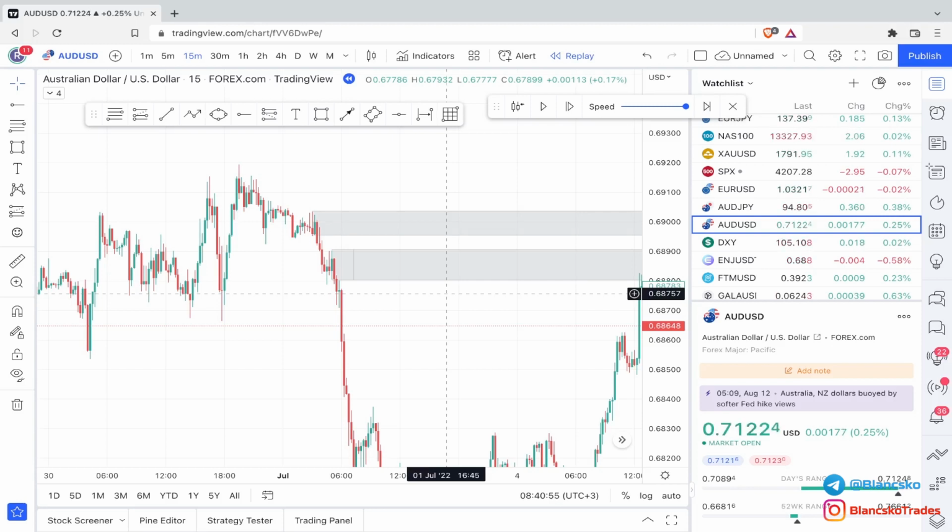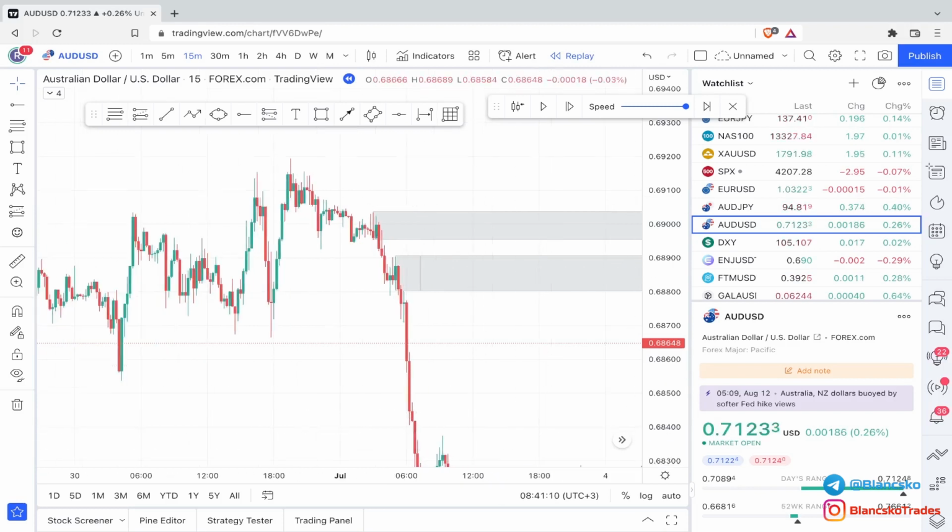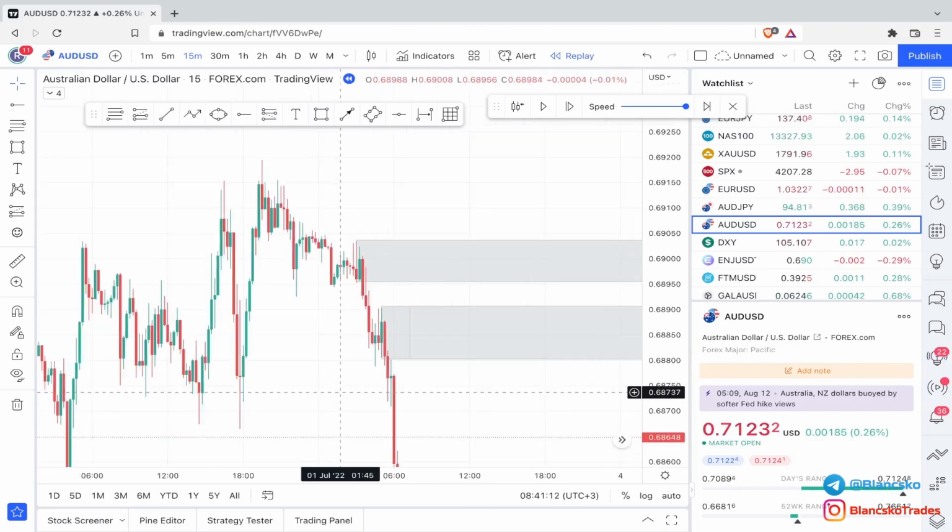But again, guys, why wasn't this a valid order block? Because this is the last up candle. Price didn't really even break down. It broke down here, so this was the last one. Okay, so this candle right here was the last one. Let me zoom in.